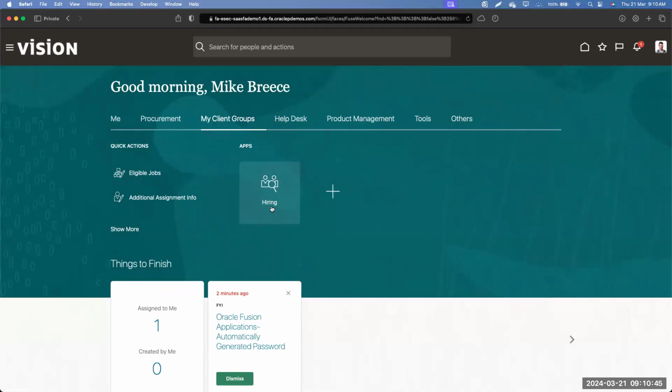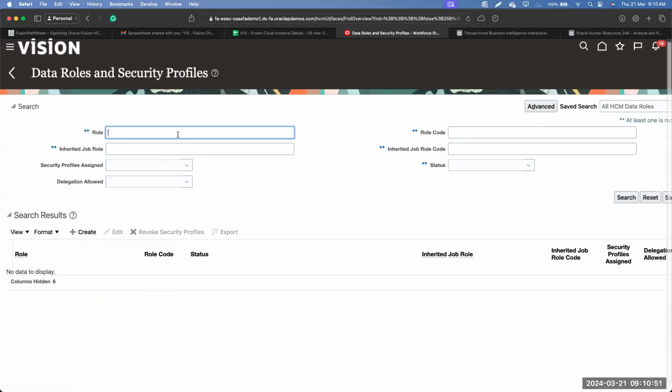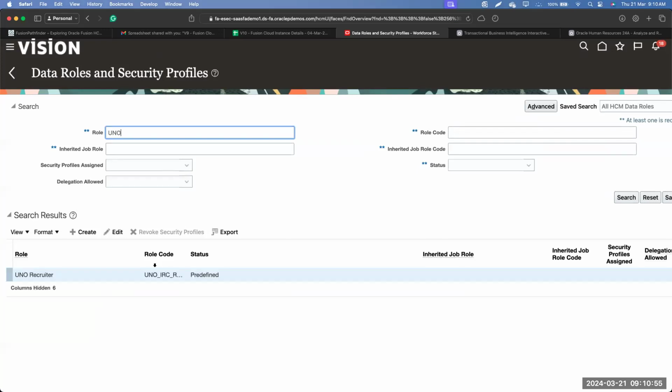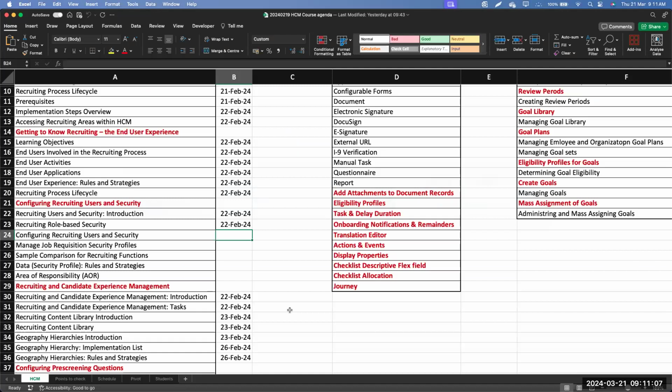So what we'll do is go to the data role and security profiles, and then search for the job role which we have created. So you have this recruiter role. Okay. So let's say the data roles can be created in two ways. What do I mean by two ways? Let me just put an Excel.